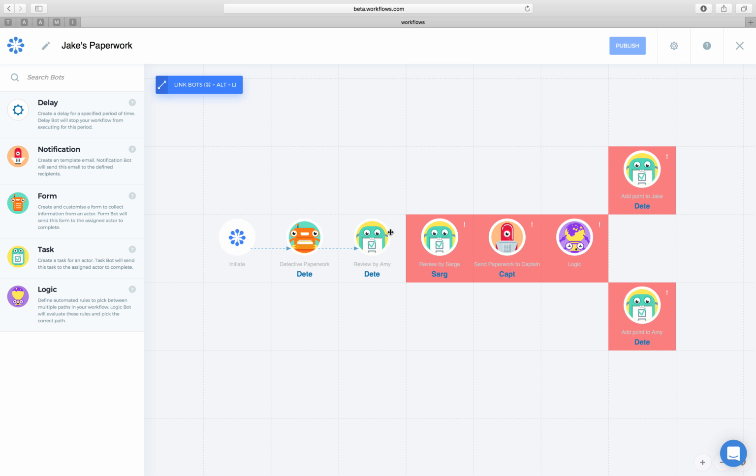So what we need to do now is look at the errors. What this is saying is that bots in a workflow need to be linked together. To link this bot, we need to click Link Bots. This goes to a fundamental way that Workflows works. It starts from the initiate, so you start a workflow. It then executes the first bot. Once that bot is finished, it executes the second, and sequentially goes through the process, right?